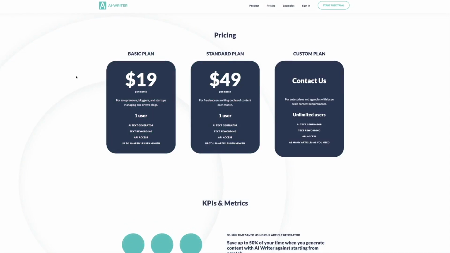It's for one user and it will do up to 40 articles per month. Then their standard plan, which is $49 a month, again, is one user, but up to 120 articles a month. And then for anything above that, you can reach out and contact them, and I'm sure they'll do a unique package that suits your needs.